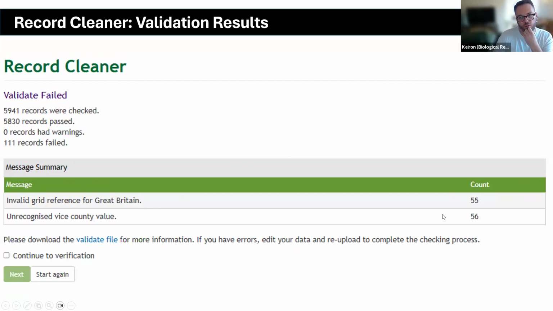So now I've got 55 that failed the grid references and 56 that had an unrecognized vice county value. So yeah, if you have errors, you might want to edit your data and re-upload to complete the checking process.